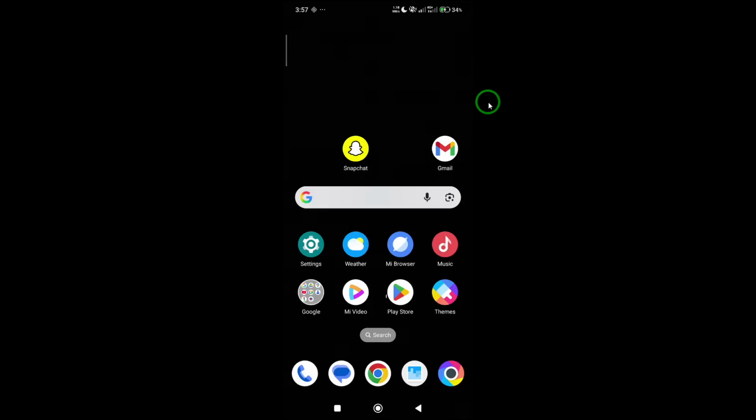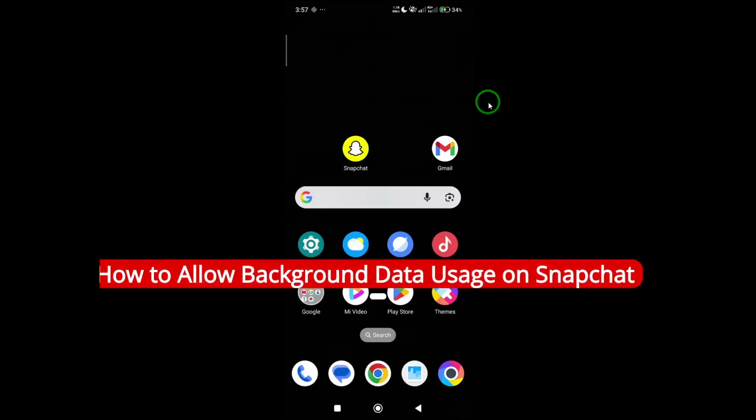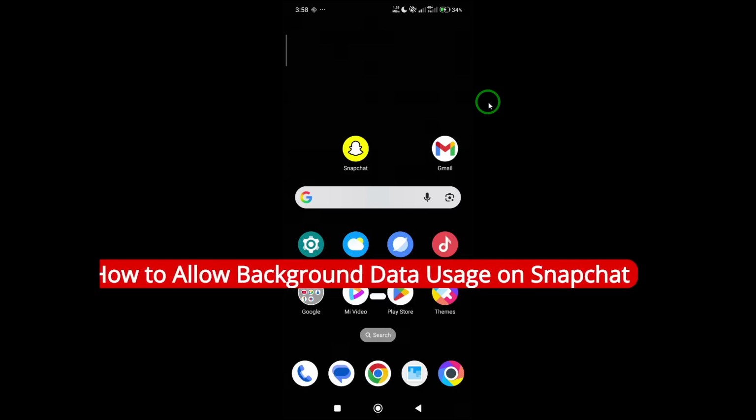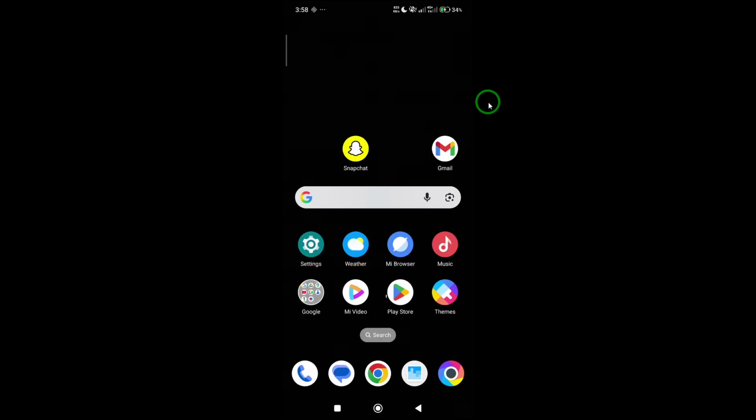Welcome back. If your Snapchat messages, snaps, or notifications aren't coming through unless you open the app, chances are background data is turned off. In this quick guide, I'll show exactly how to allow background data usage on Snapchat, so everything works smoothly again. Let's get started.